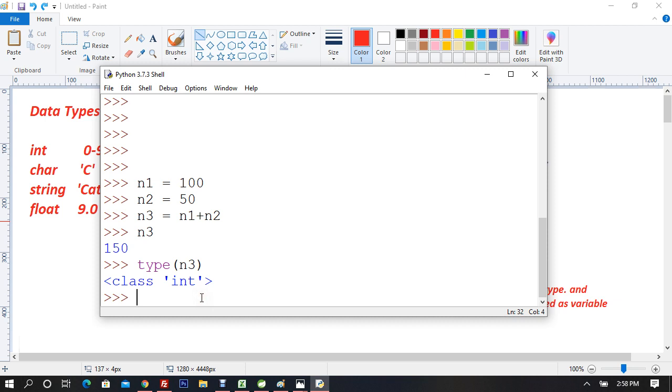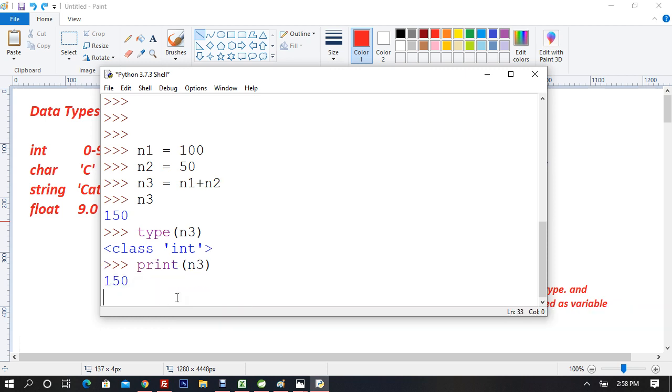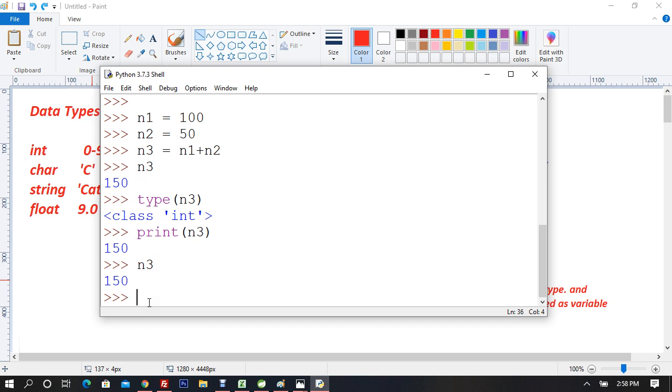That's understood. But now what is that? It varies. I said a variable is also something that varies. Variable is a container, but it varies. Now how does it vary? I can say n3 now has 150. If I say print n3, you'll see you're getting 150 right here. Aren't you getting 150? Yes, you're getting 150. Or you can say n3, you still get 150.